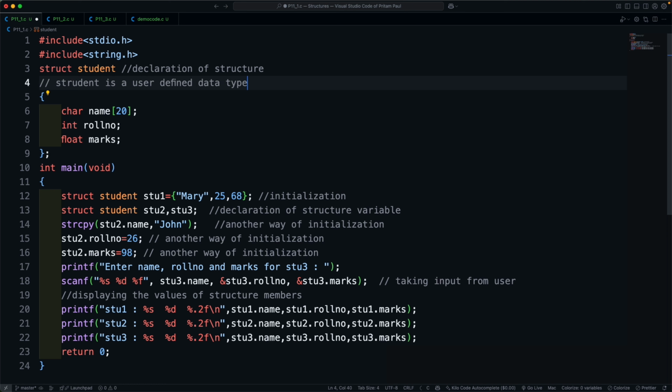Student is the tag name of the structure, and these are the variables, for example character name 20. So this is a string, or a character array we can also say. We will store the name here. It's integer roll number, float marks.